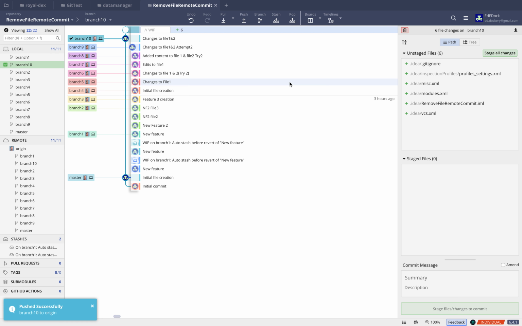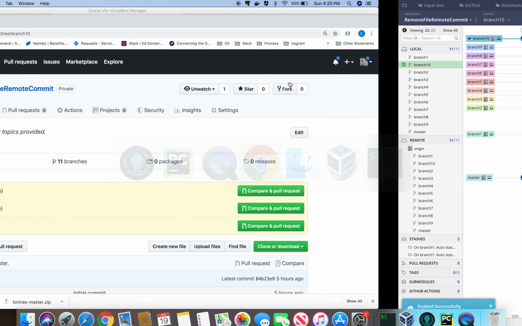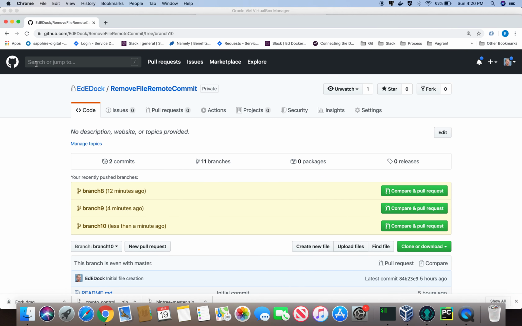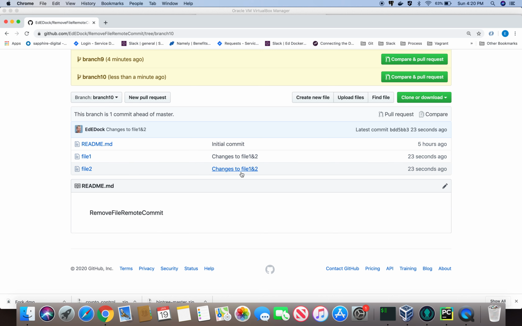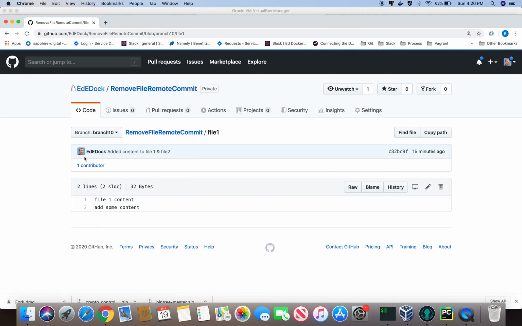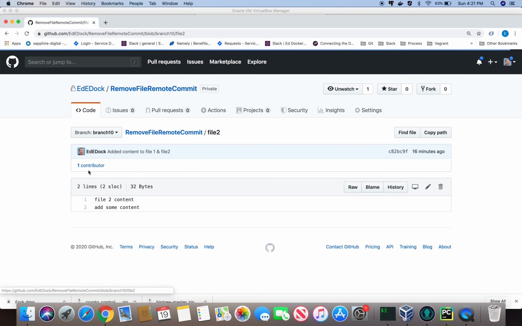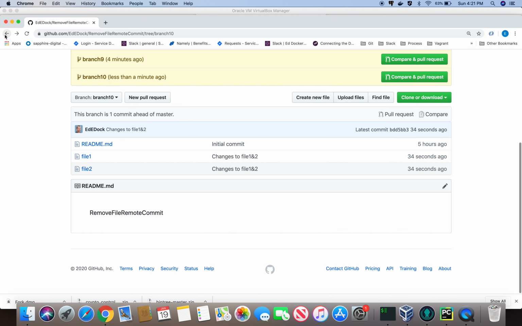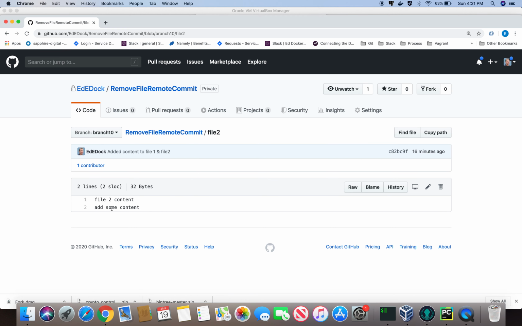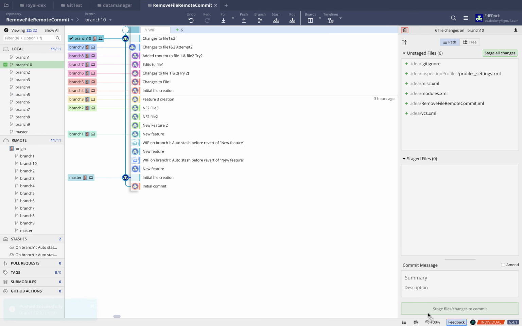Okay, so now let's just take a look in the repo, the remote, just to make sure. And we see changes to file 1 and 2. We should see add some content. Add some content. Great. Now we realize that this change in file 2, add some content, we wanted to do something slightly different. So what we'll do is go back to GitKraken, right?